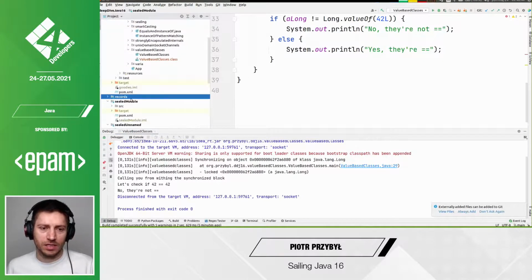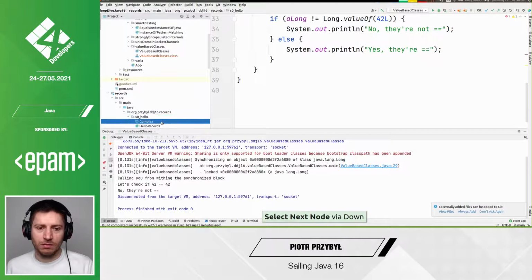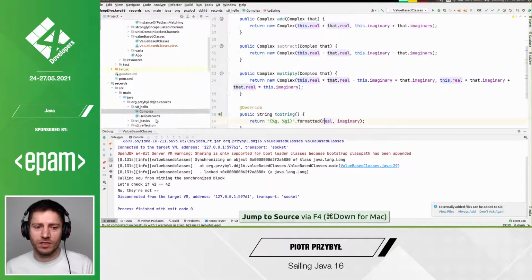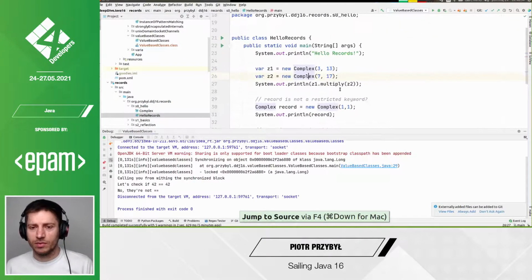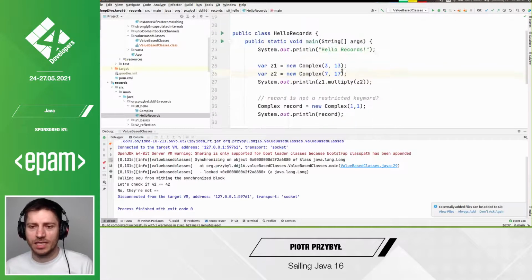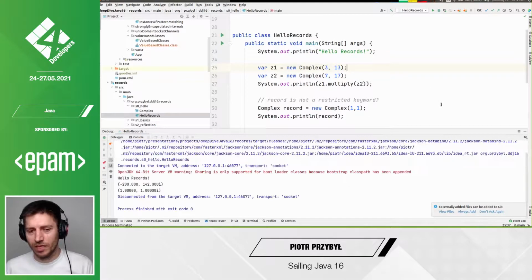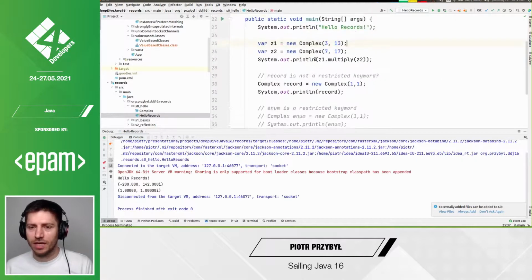And yeah, so there's another project with records. Maybe you know this complex class from university, right? Which lives in 2 dimensions, for example. And this is how we use this complex class. And now instead of declaring it in a Java beanish way, so to say, you see I can multiply these complex numbers, for example, or I can print them out.